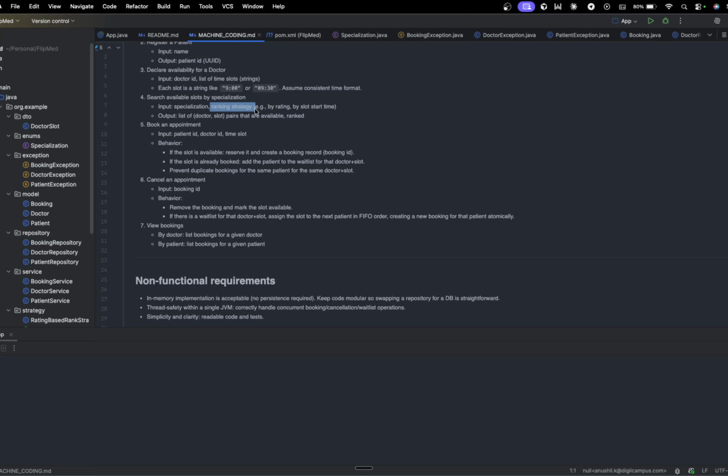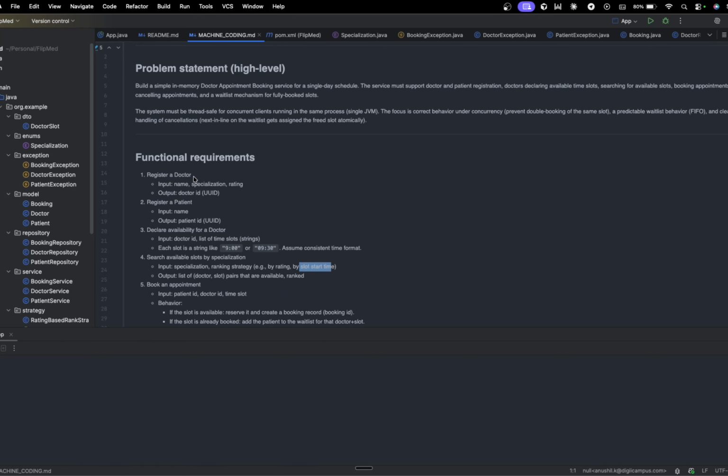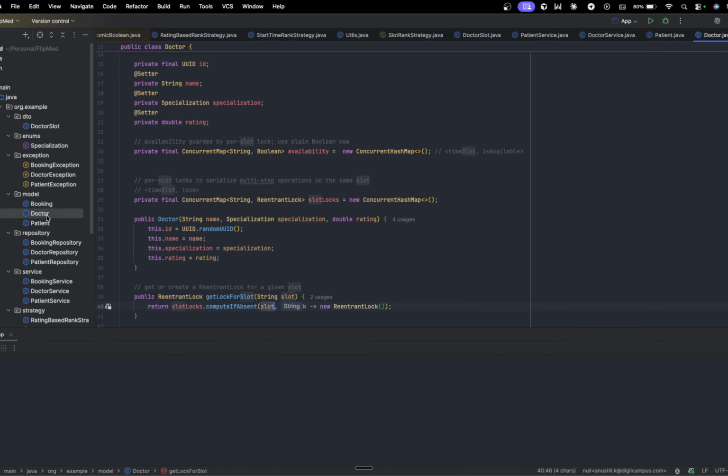Okay. So coming to the entities, there's a doctor entity because the doctor has to interact, and there is a patient entity, and there is a patient to doctor booking. So we first have the doctor entity, then the patient entity, and then the booking entity. We'll start with the models, starting with the doctor.